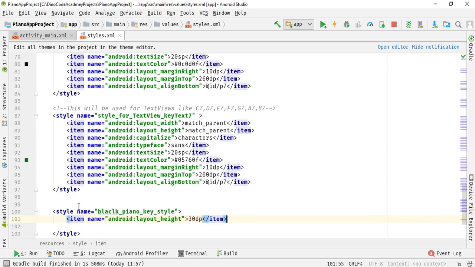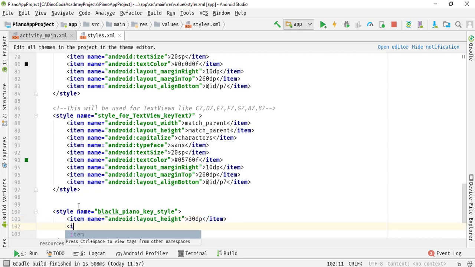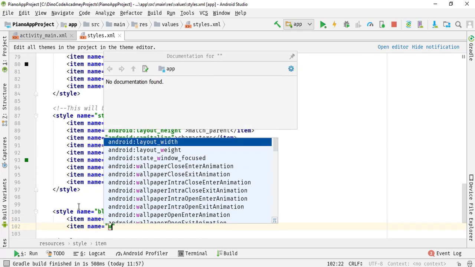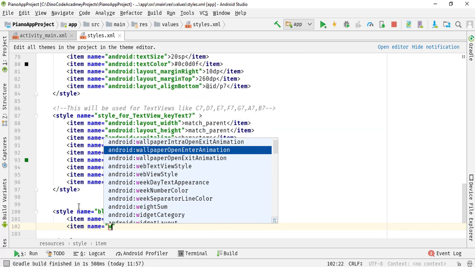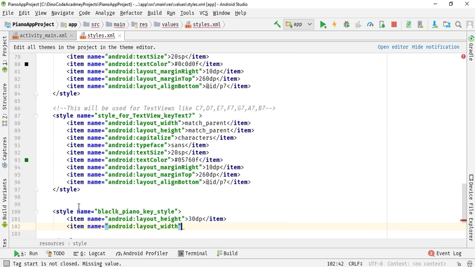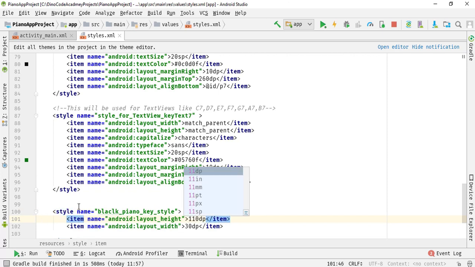After that I'm again going to type the item tag. Then I'm going to specify the width, layout width. Closing the tag, inside of the width I'm going to specify the width as 30 dp. And the height I'm going to specify as 110 dp. So 110 dp is our height and width is around 30 dp.